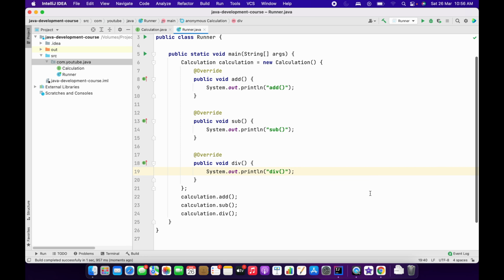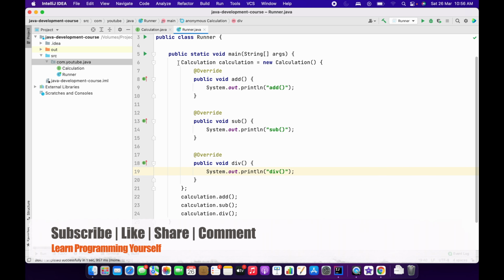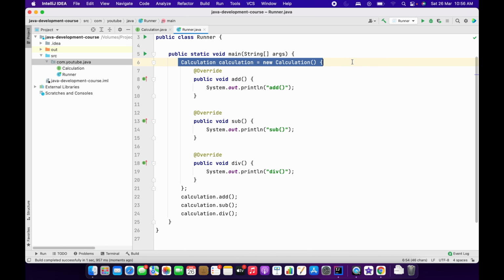So this is how we can use the anonymous class. Over here we are creating one anonymous class. Again I'm repeating, anonymous class means a class which doesn't have any name. So over here we are not creating an object of the interface.